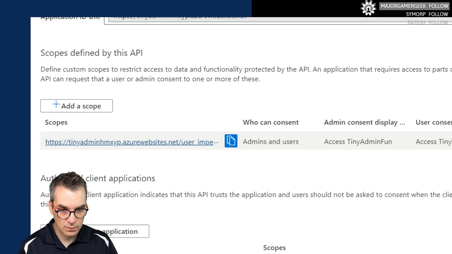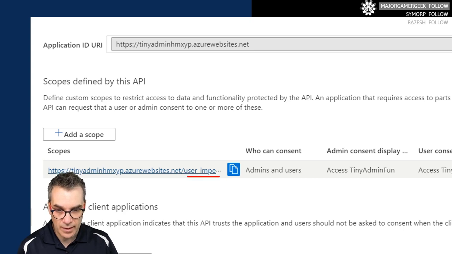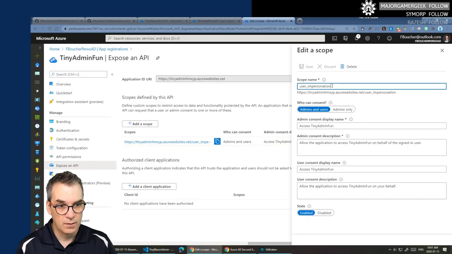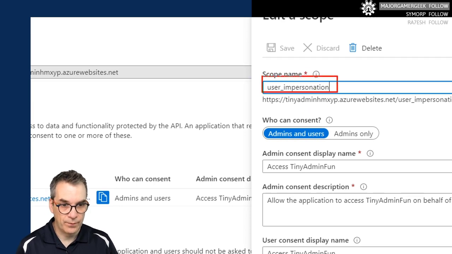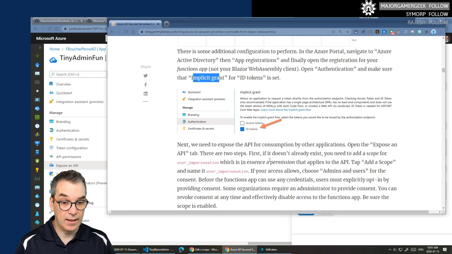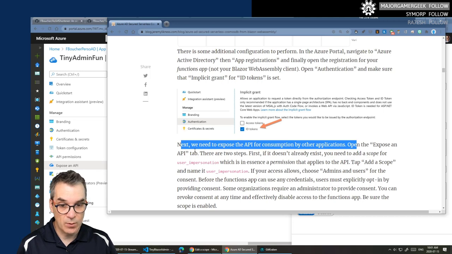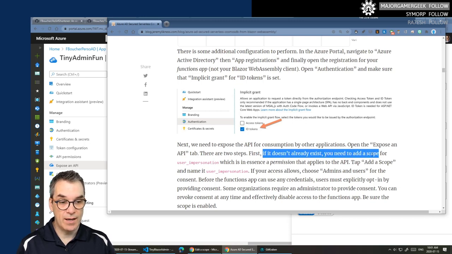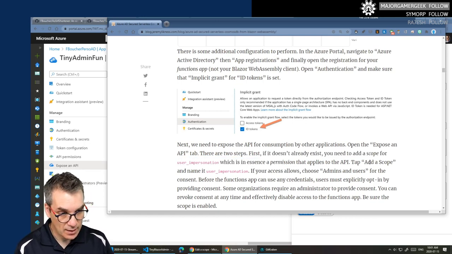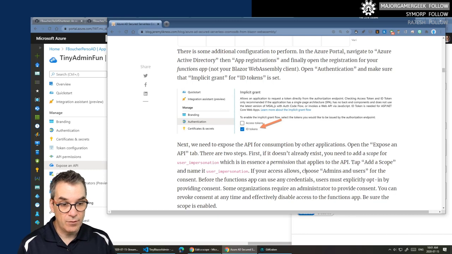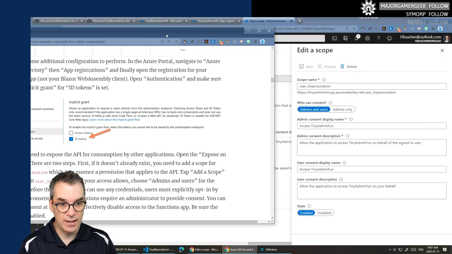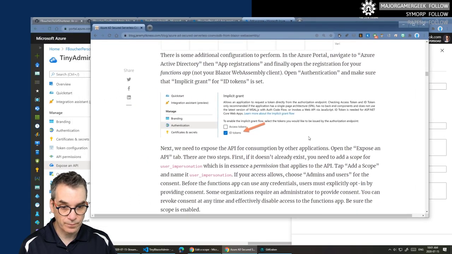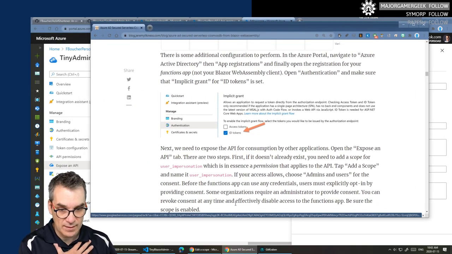And now we have here, it's not very visible here, but, oh, come on. Well, here it's user impersonation. He's asking that. So we need to expose an API. Open the expose API tab. There's two steps. First, if it doesn't exist, you need to add a scope for user impersonation, which is the essential permission that applies to the API. Add a scope, blah blah blah. If you allow access, choose admin and user. So we already have that here, admin and user. So this scope for us already exists.